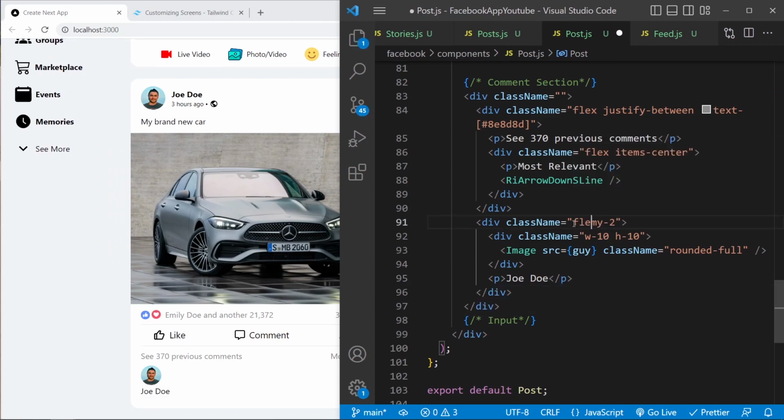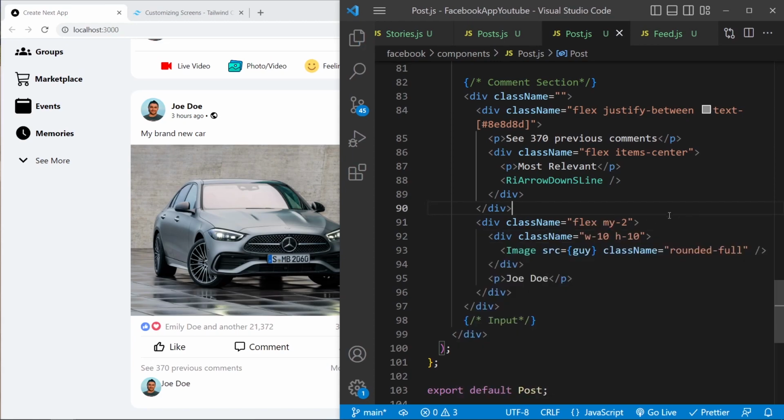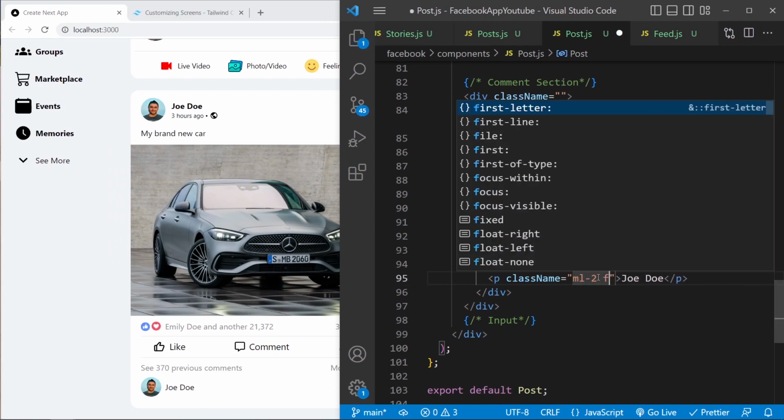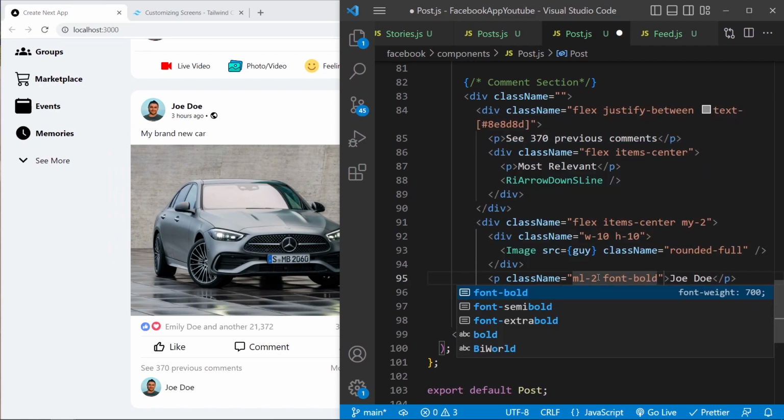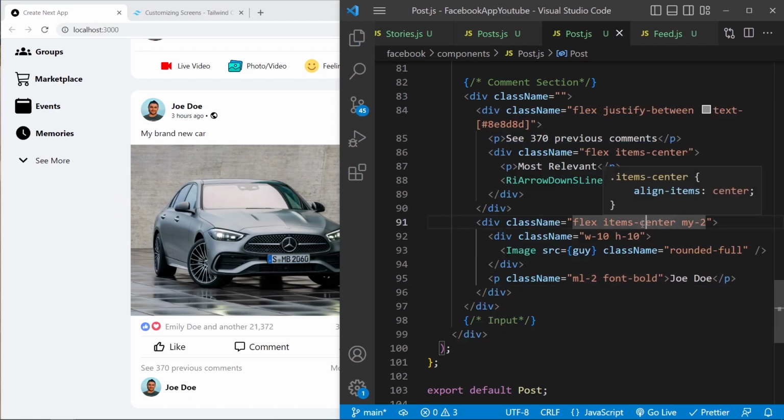Say flex, save, items center, margin to the left, so class name, margin left of 2. This text should be a font bold. And what else? We have the Joe Doe. I think we should add the comment as well. So this is the name of the user.